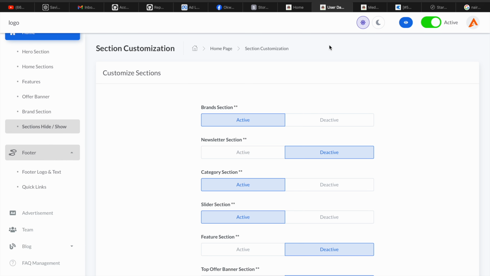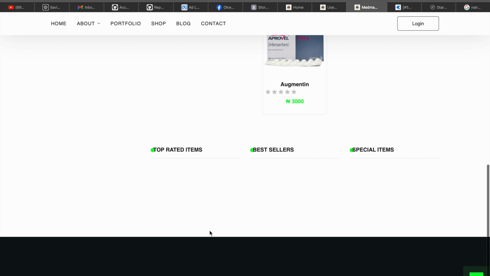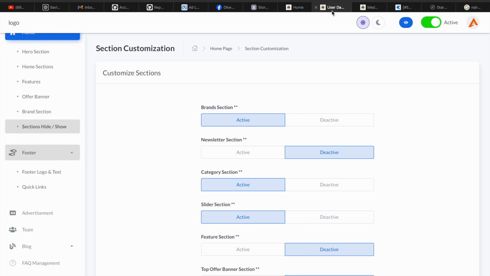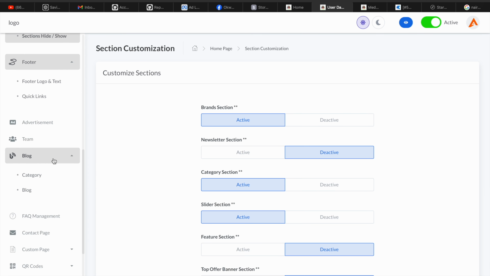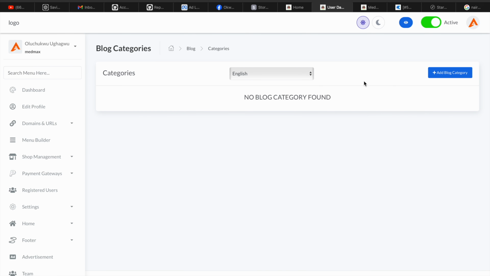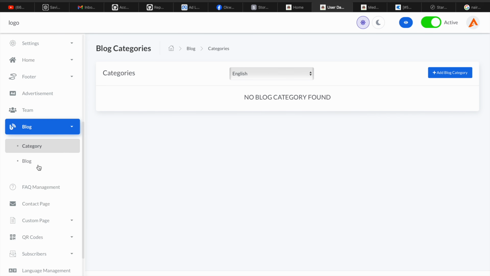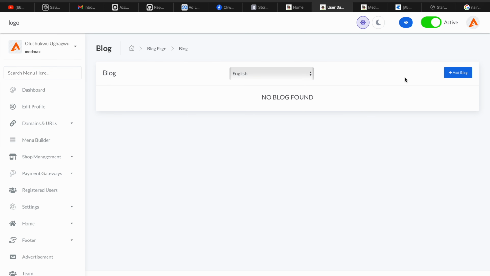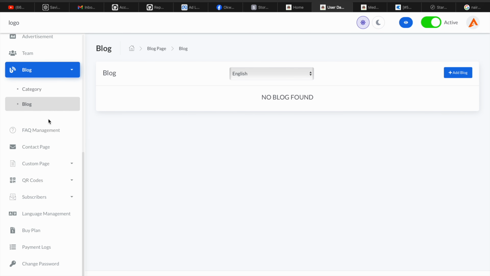So footer, this is for your footer. This is the footer section, this black box here. Let's say you want to add about us, contact us, or your office address, you can do that in the footer section. You can also blog on your website. You can click to add a category for your blog posts, and then you can click here to create a blog post. So those are the main things.